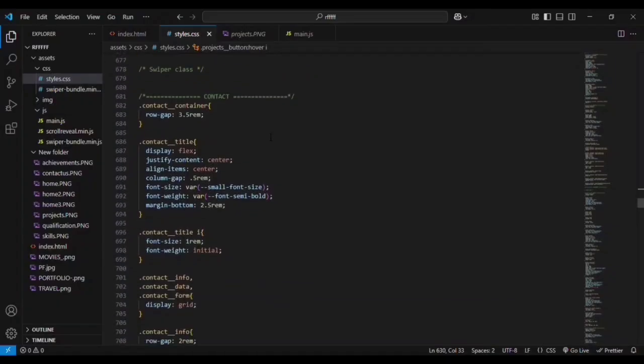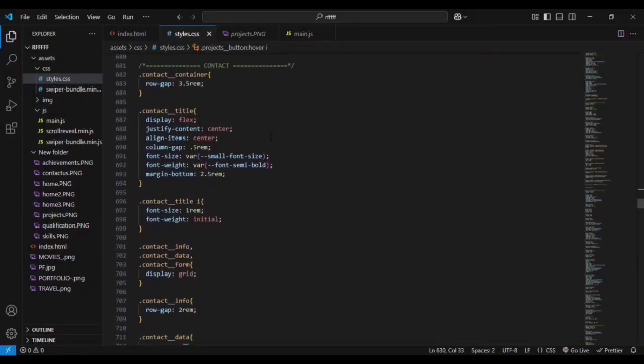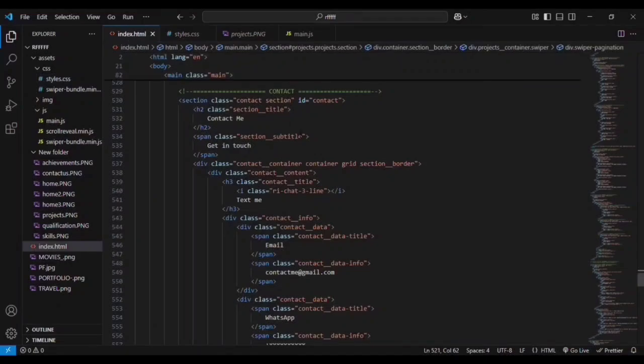Then we have the contact section. Where we are in the body, now we are in the contact section. You can see in the contact section we have the SEO tag, there is heading tag for section title, and we have the span element for section subtitle. Then we have the main container div.